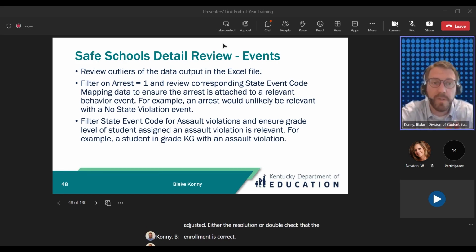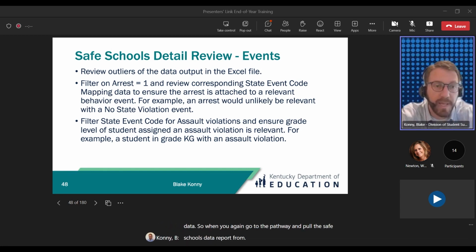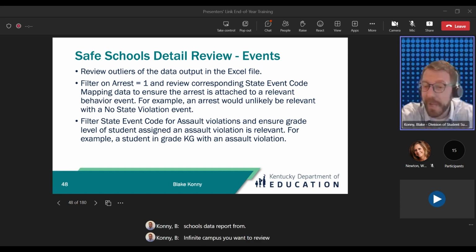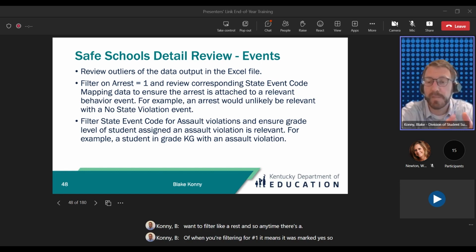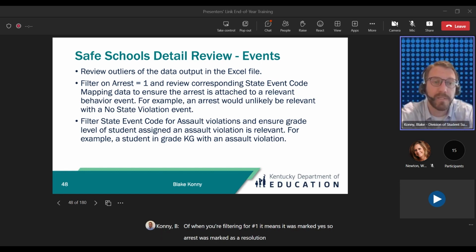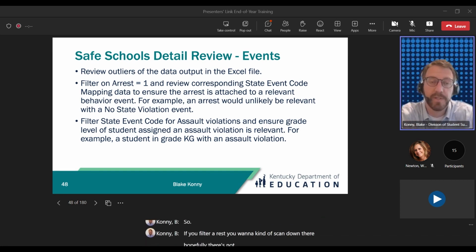All right. So we're talking about reviewing Safe Schools data. When you go to the pathway and pull the Safe Schools data report from Infinite Campus, you want to review any outliers or things that just don't seem right. This is the common sense test here. So you want to filter, like arrests. Anytime you're filtering for number 1, it means it was marked yes. So arrest was marked as a resolution or behavior response. If you filter arrest, you want to scan down there. Hopefully there's not a ton for your district.